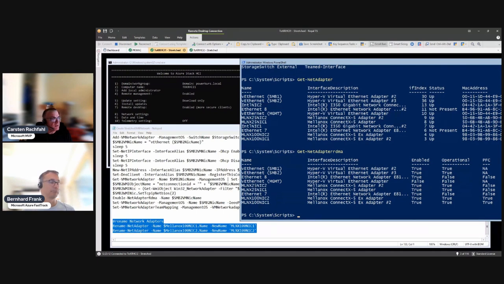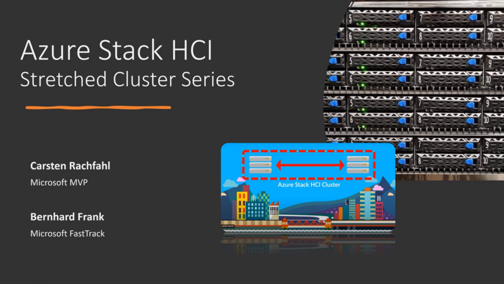So let's go back. That's all there is for the SMB part, right? I think that's enough to digest, also for the DCB configuration and the RoCE configuration. Bear in mind, there is another video that talks a little bit about the details, the hows and the whys, right? See you in the next one. See ya.